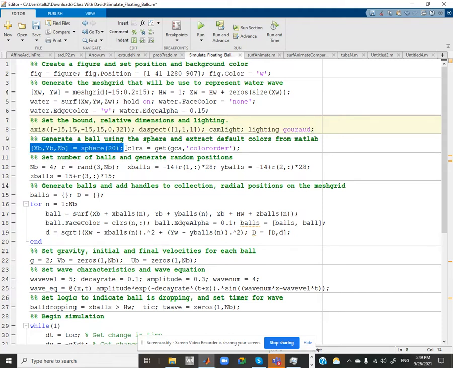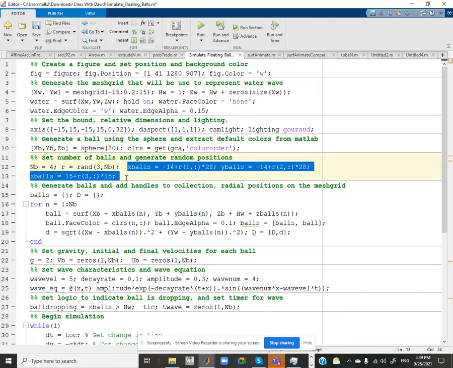Then we generate the ball and we extract the color order of Matlab. Then here we're using four balls. Then we generate random numbers, three by the number of balls. With that, we generate the positions of the ball, the x, y, and z.